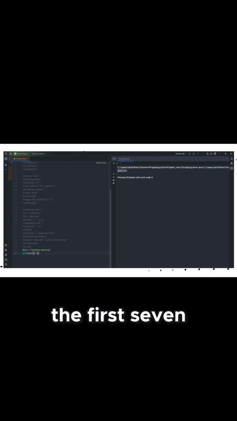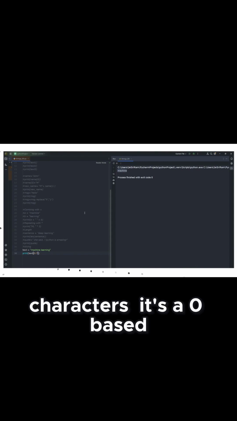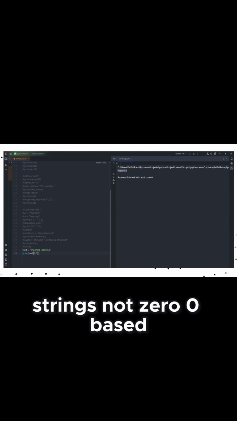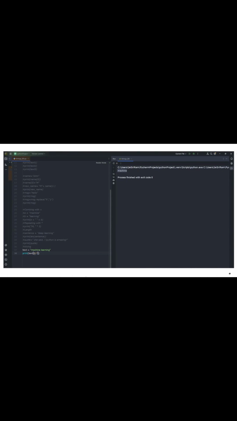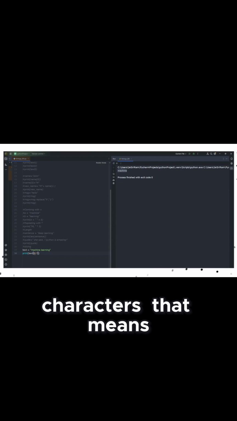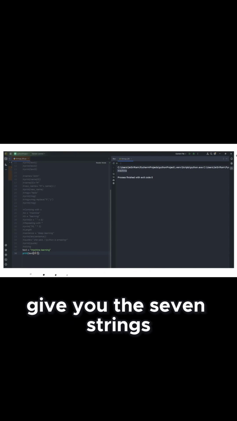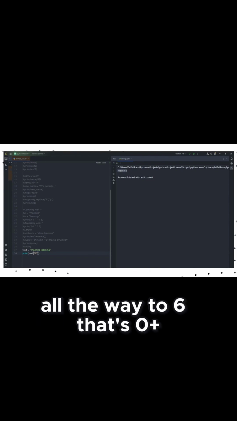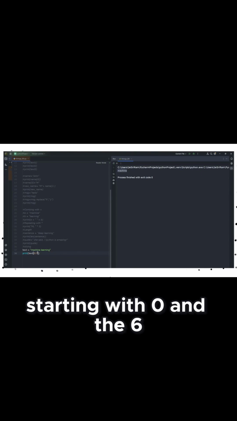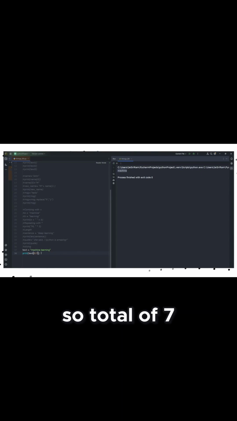That will give us the first 7 characters. It's 0 based. Strings are 0 based. That means the first character is at position 0, and this will give you the 7 characters, starting from 0 all the way to 6. That's 0 plus, starting with 0 and the 6, so total of 7.